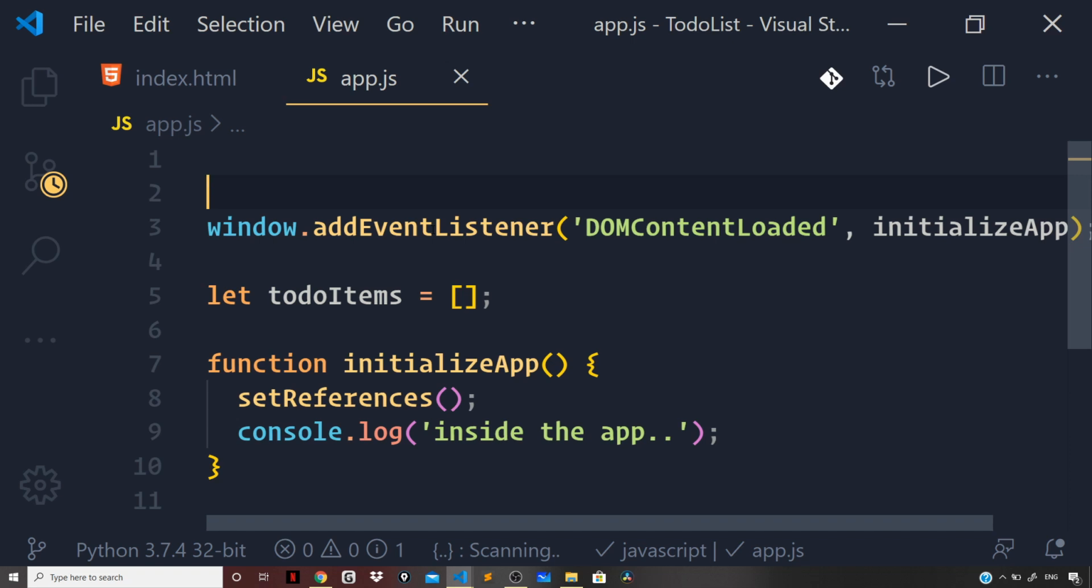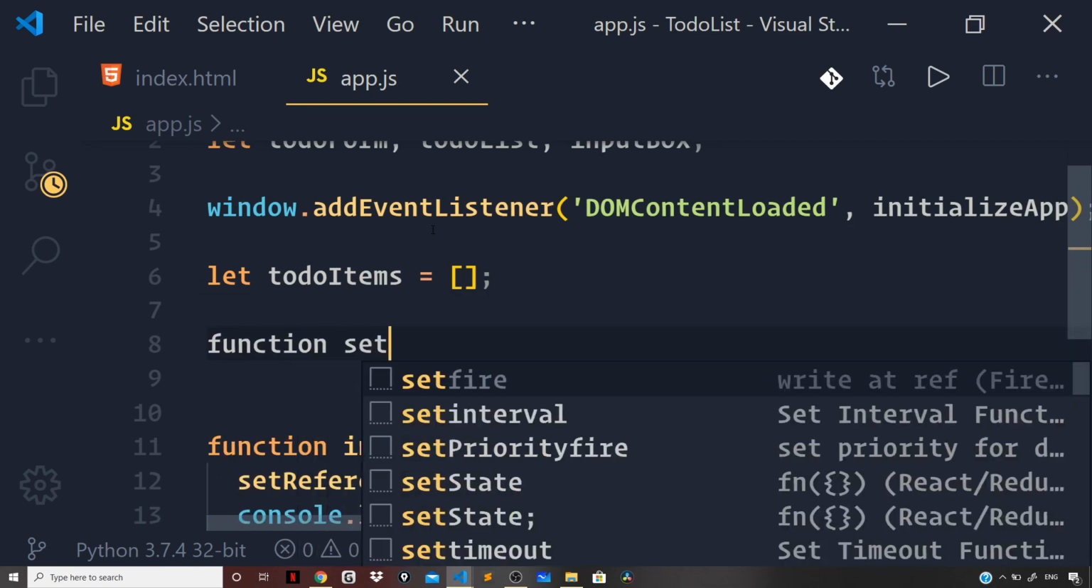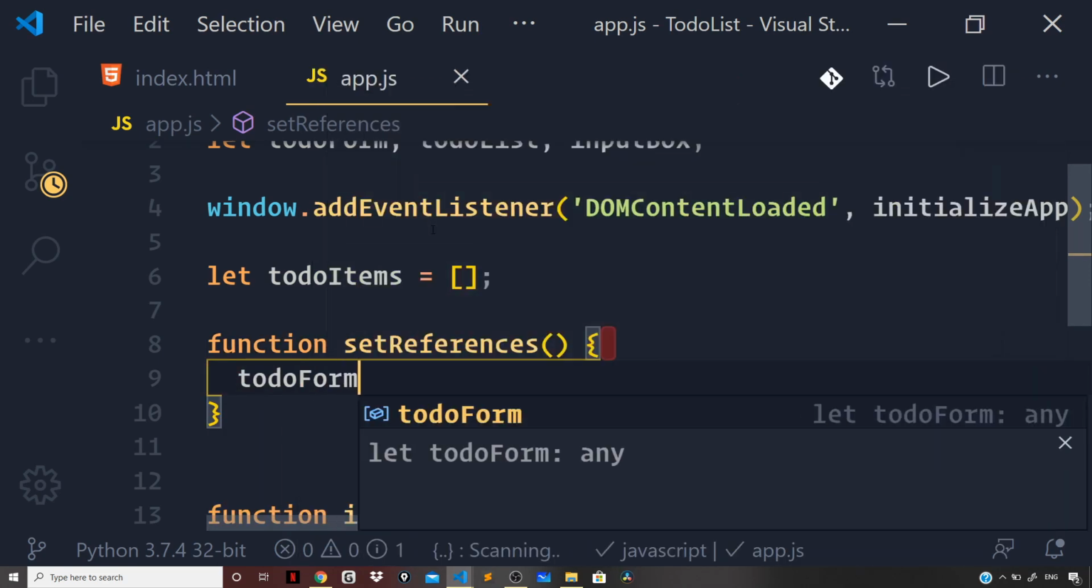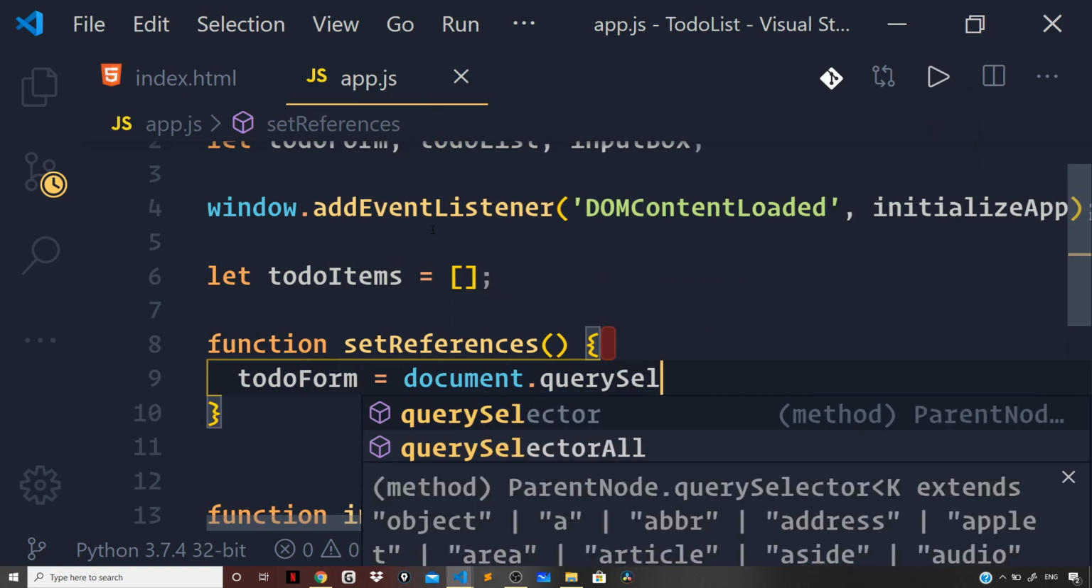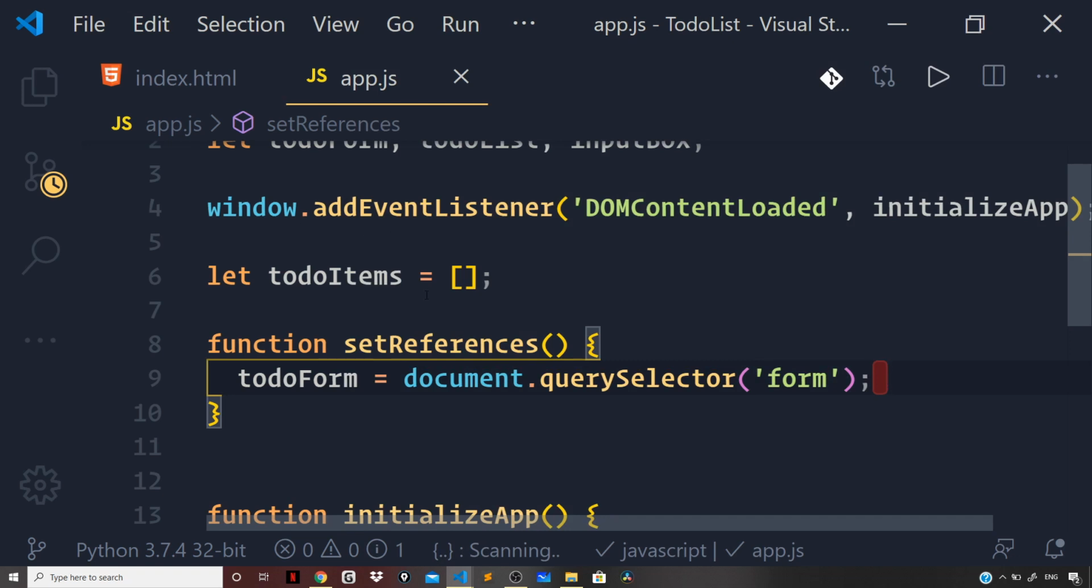So right here I will set up some variables to hold the references to our DOM elements, like the add to-do form, the list of to-dos, and the input box. So let todoForm, todoList, and the input box. And now right here let us define our setReferences function. So setReferences, and todoForm. So I can reach out to the DOM and select the to-do form by using document.querySelector by the element type that we're using, which is form. So now we have a reference for our form.